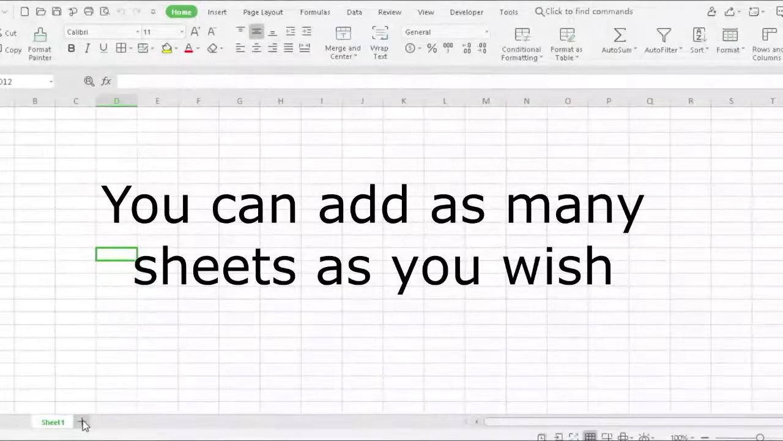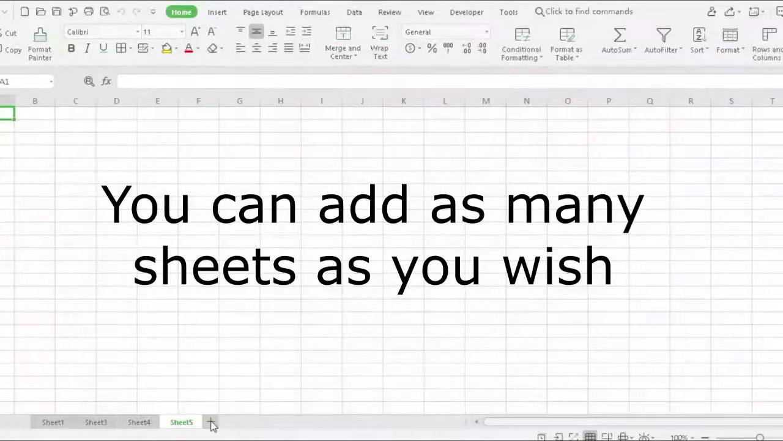And to do so, you simply click on a plus icon here, and it adds like that. And as I click, it keeps adding like that. By default, it names them Sheet1, Sheet3, Sheet4. Usually it should have been Sheet2 here, but I deleted another sheet. So it'll be Sheet1, Sheet2, and so on and so forth.